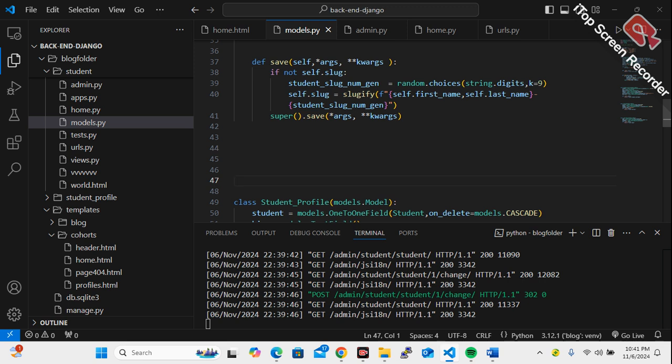Instead of putting that hyphen, what if you use a comma and put the student slug number generator as you put the first name and the last name? I think comma, sir. When you call self.slug equals slugify, then you make use of a string, then you open parenthesis. Inside that parenthesis, you put self.first_name, comma, self.last_name. Then inside the same parenthesis, you put the next one, comma, student slug number. Then you close the parenthesis.